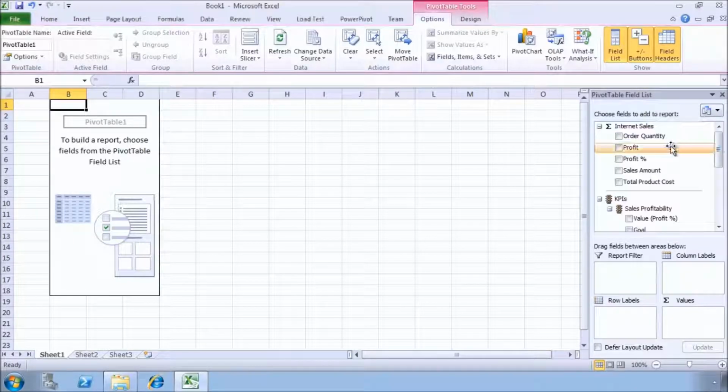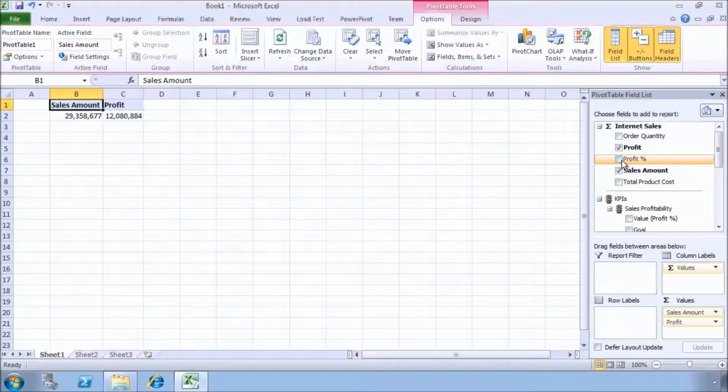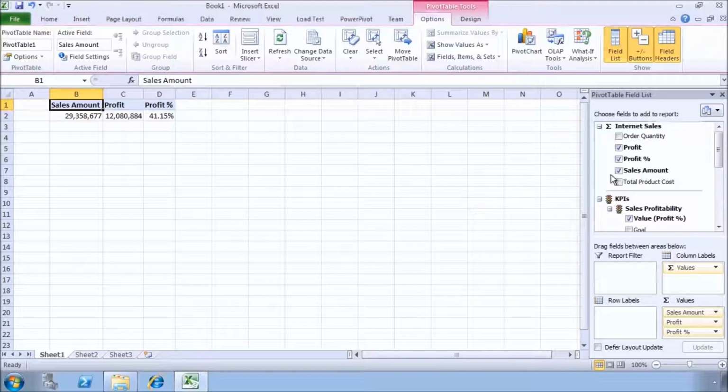So constructing a query and a report is essentially a matter of taking these resources and dropping them into the different drop zones we have here in the field list. Simply by selecting measures like sales amount, profit, profit percent, those measures are added to the values drop zone.